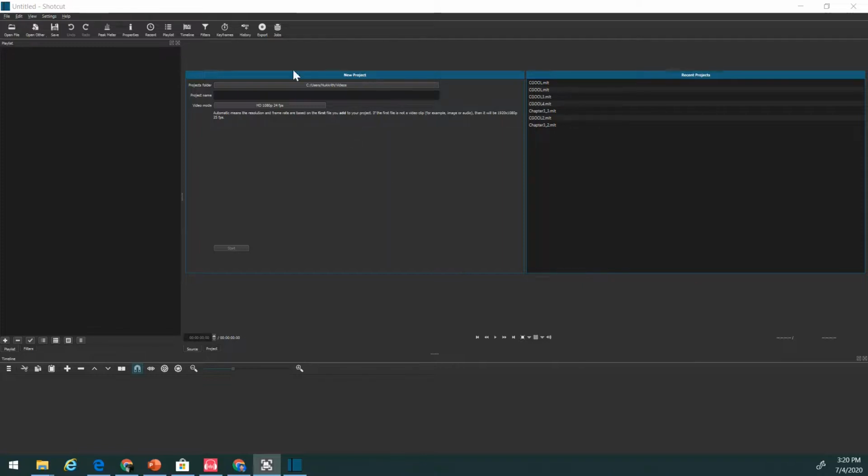So this is the interface of the shortcut software, where we have the recent project window here, the playlist window here where we can list our videos that we want to use in our project, and this is the timeline window where we can edit, remove or add anything to our video. Now let's open some videos so that we can see what this software can do.